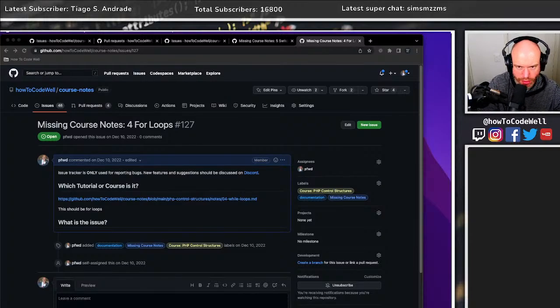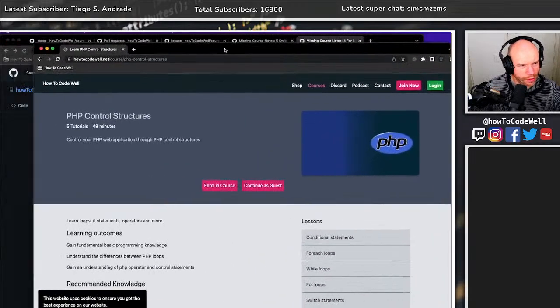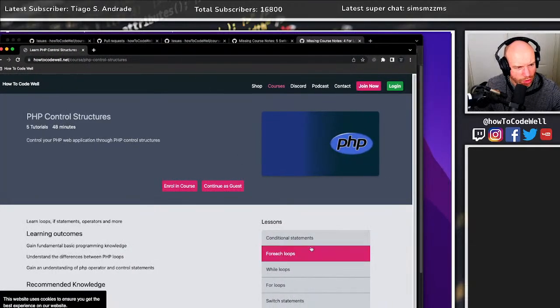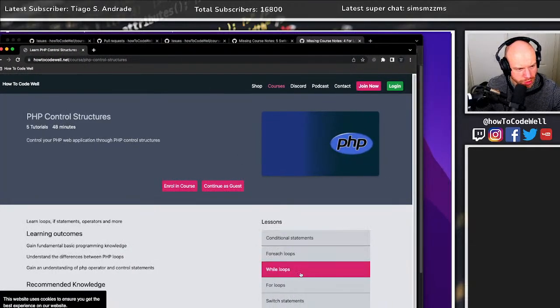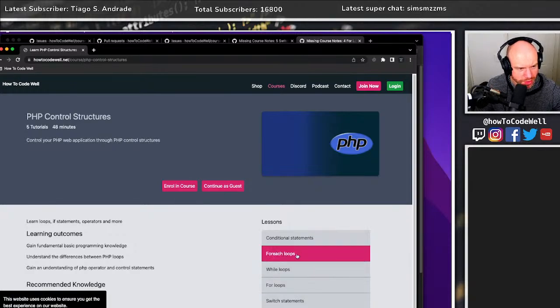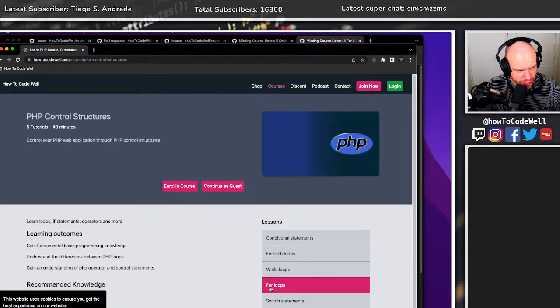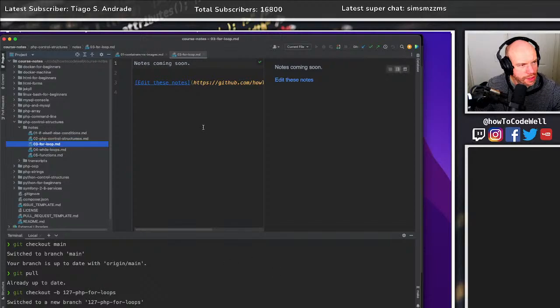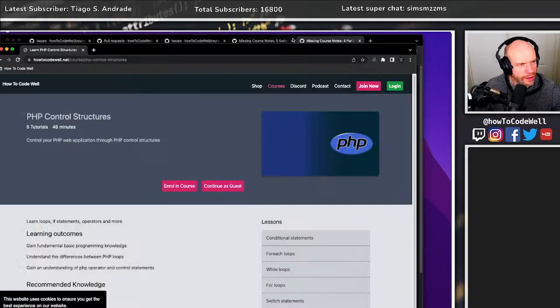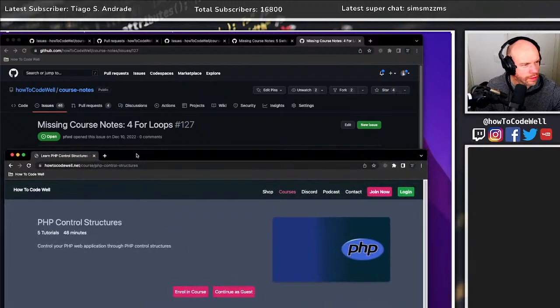So let's go to howtocodewell.net. Have a look at this. Oh, is this one of these courses? Aha, control structures. Right. So here we go. This is on the live site, and we've got conditional statements, for loops, while loops, and for each loops. So for loops is actually 1, 2, 3, 4. It's actually the 4th one in. So this is correct, this is number 4, so that's correct.